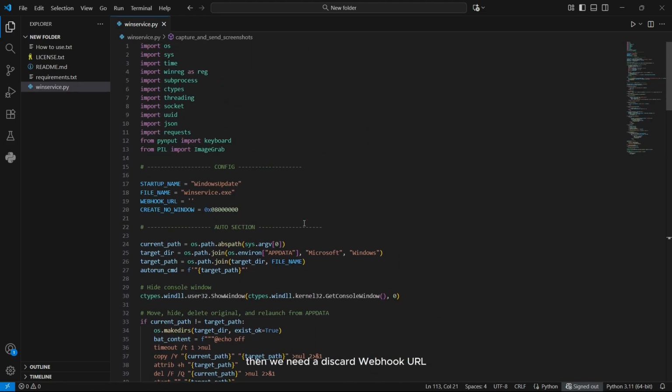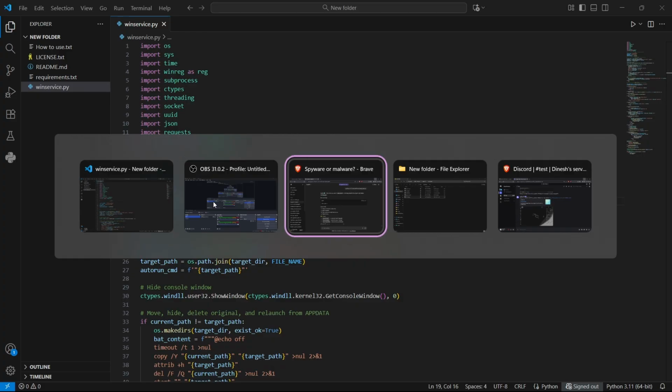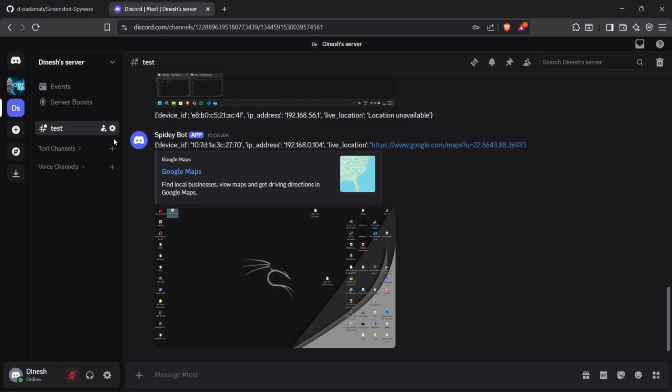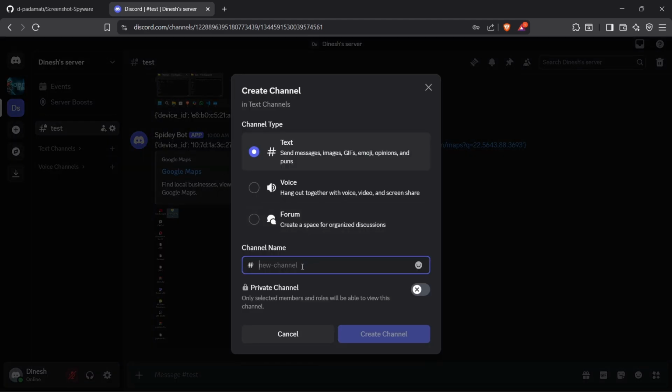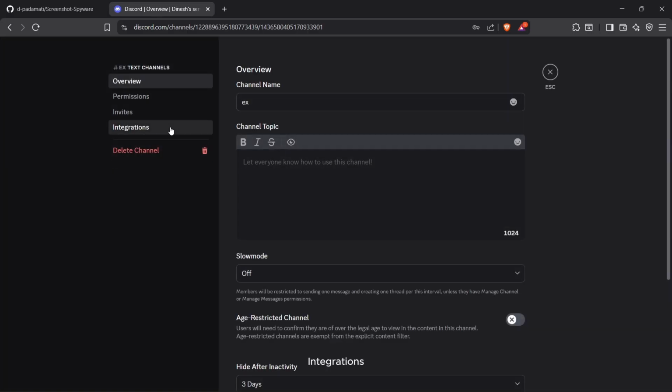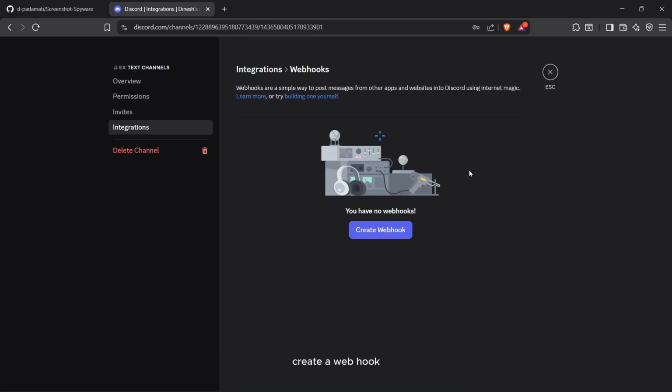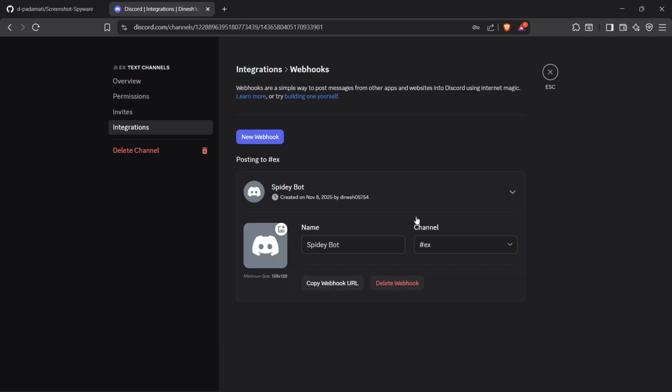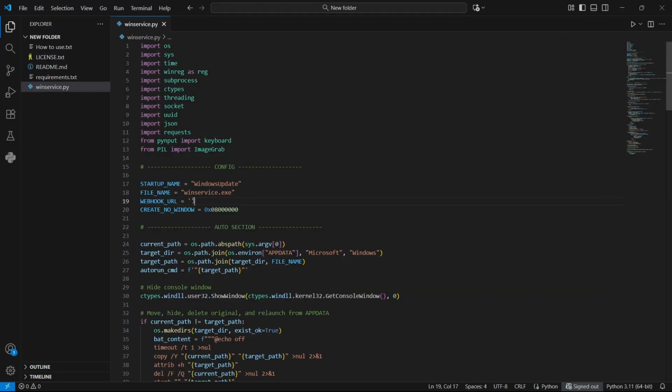Then we need a Discord webhook URL. In order to do that, create a channel, name it, click on settings, integrations, create a webhook. Here, copy the URL and paste here.